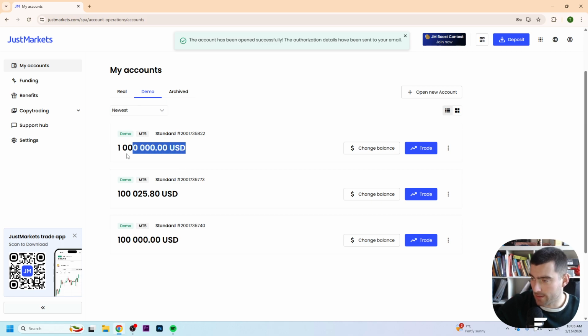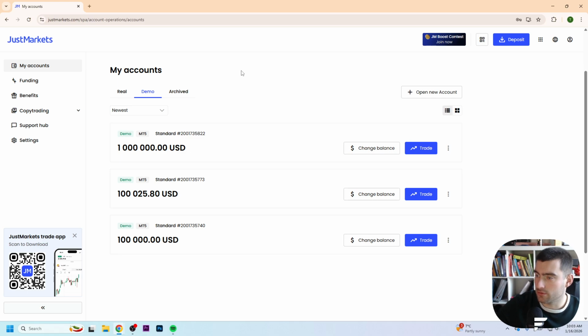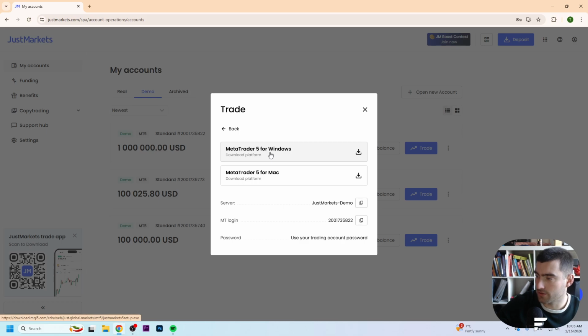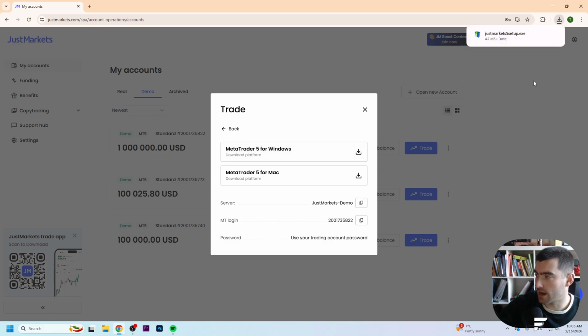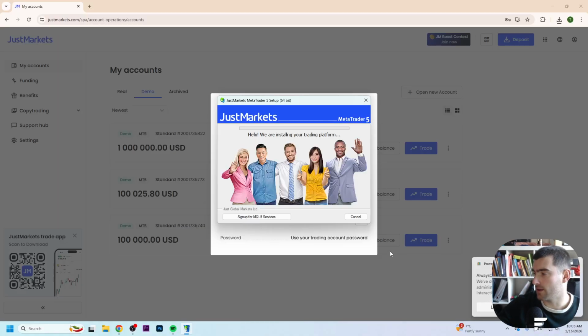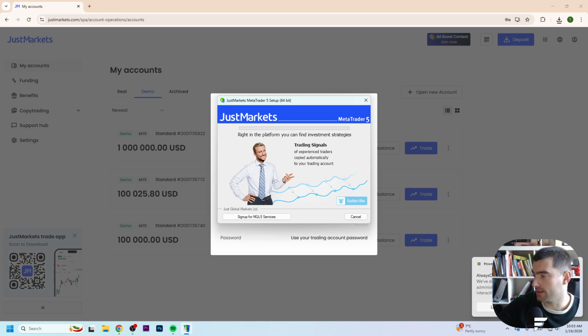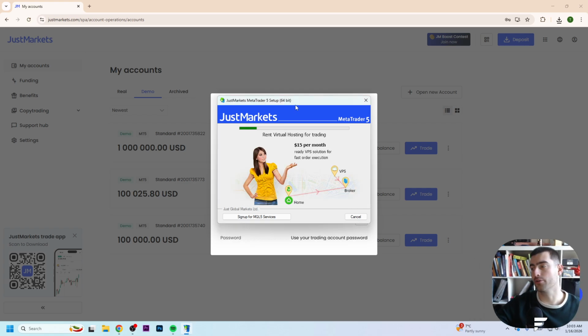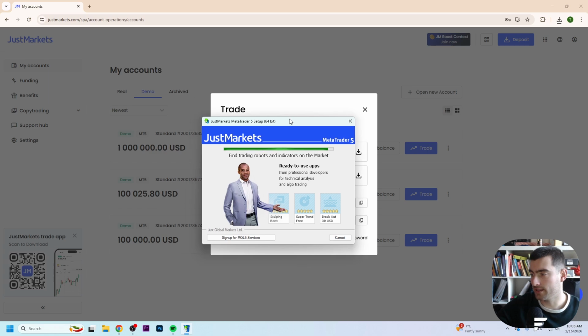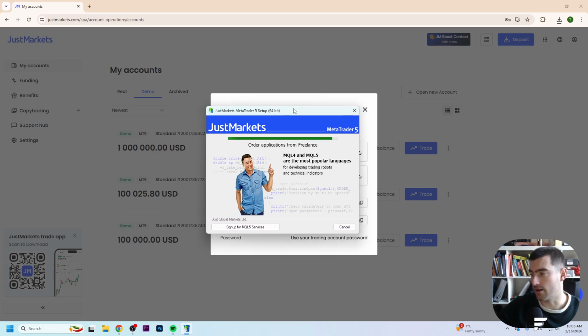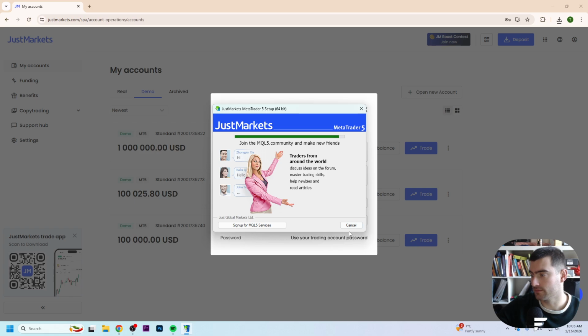Right now we have a demo account with 1 million USD, and now what we need to do is we need to go right here to trade and click here on MetaTrader. Then we click here on MetaTrader 5 for Windows, download, and then we click here on the setup. Click on yes, click on next, and then right now he is downloading the MetaTrader 5 for your PC. So we need to wait a little bit until this download is done.